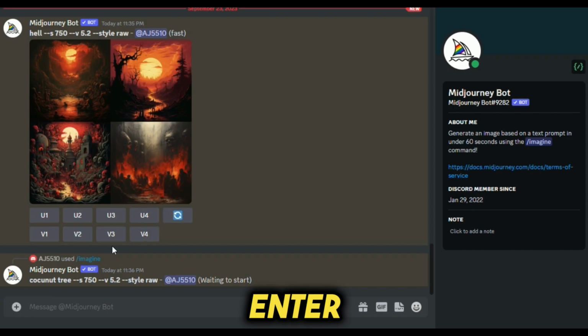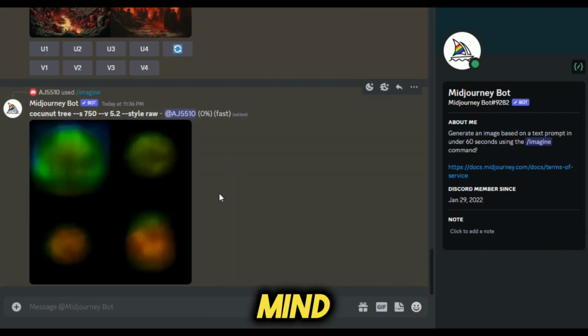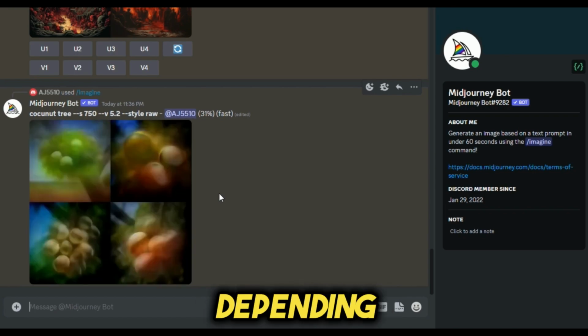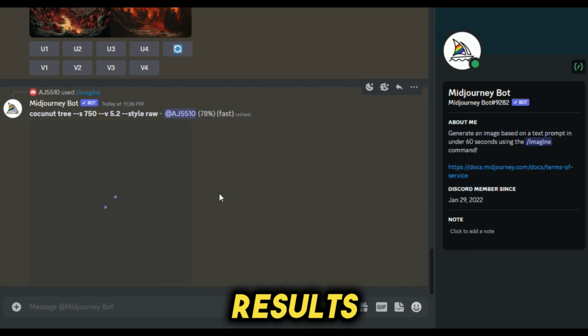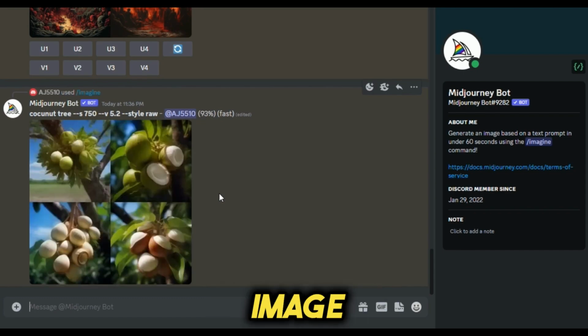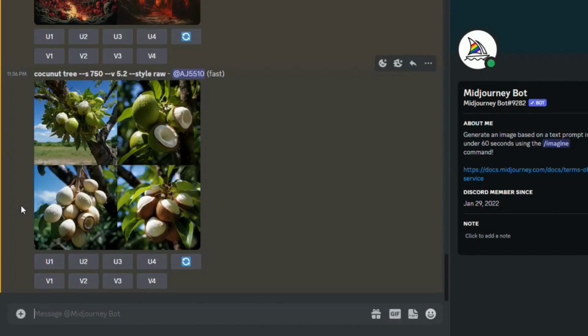After hitting enter, you may need to wait a bit for the image creation process to complete. Keep in mind that the processing speed may vary depending on your subscription level. Expensive plans will typically provide faster results. Finally, here's the resulting image. I have the option to click on it and view the various images it generates. Each time it produces 4 different images for preview.